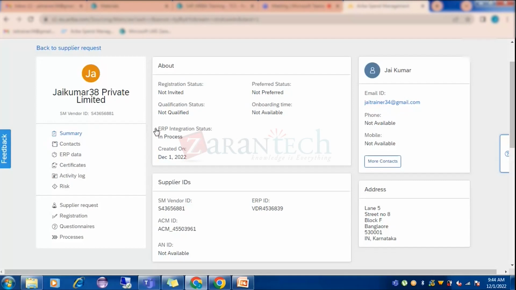Same, you can see this ERP integration is in process. If your system is integrated, it will get processed. If it is not integrated, it will generally get stuck in this in process status.